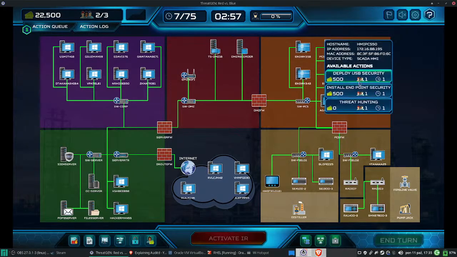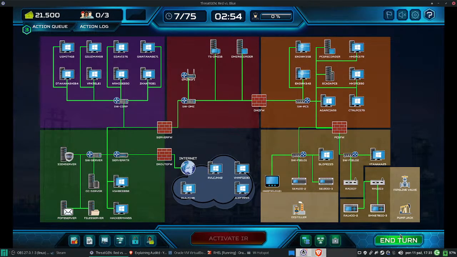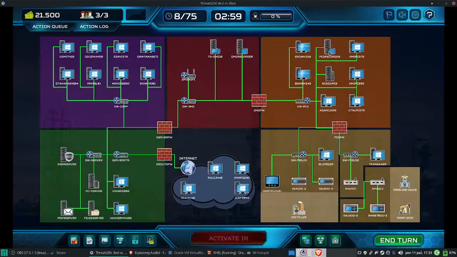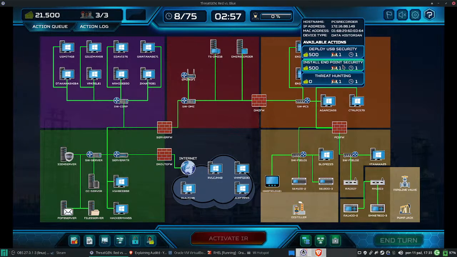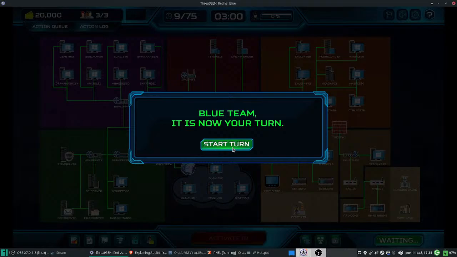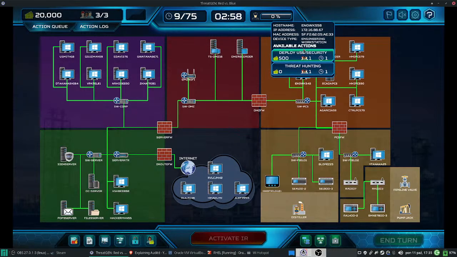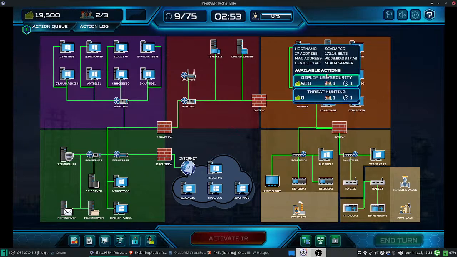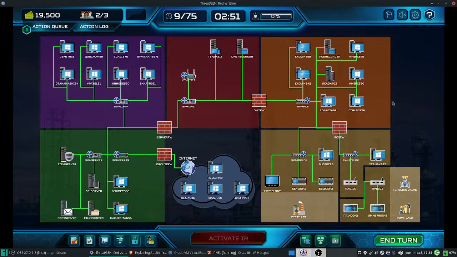That's right. Here we go. Some more endpoint security. I like this approach. Okay.